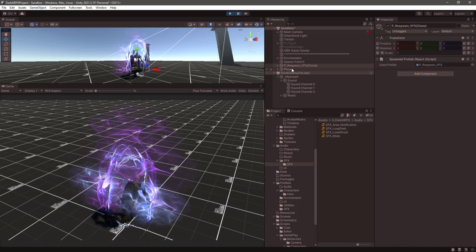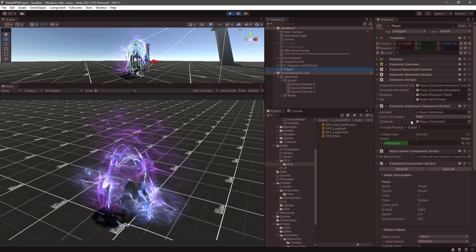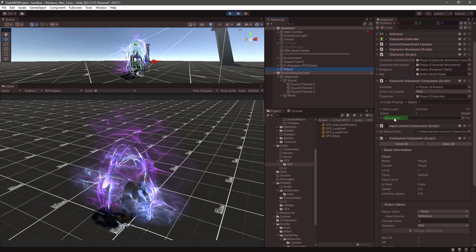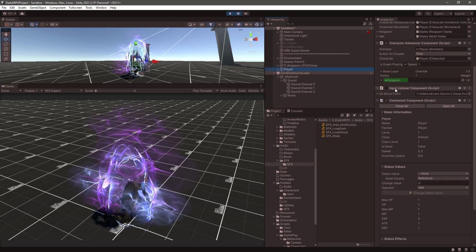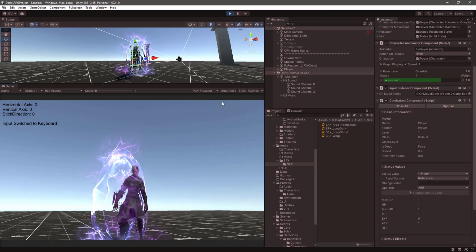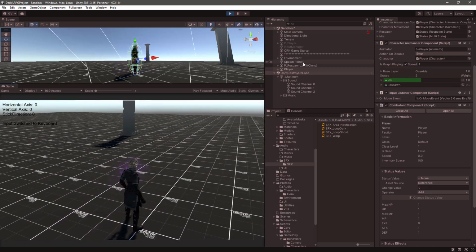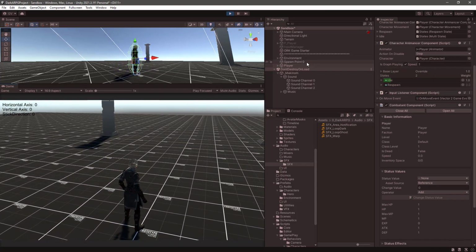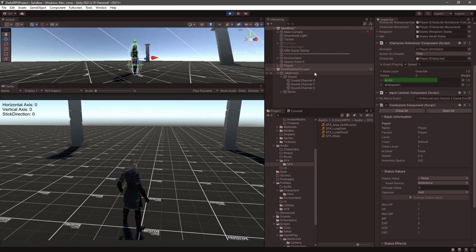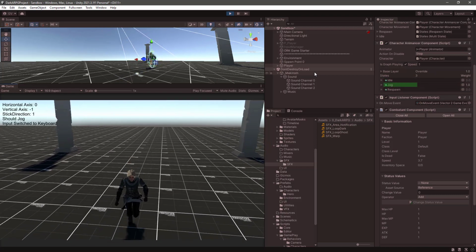The player is spawned, and we have the current state, so it is in the response state, and we have the input listener, which is disabled. This is what we wanted. Now it's enabled because the state machine ended, and we can control the character once again.